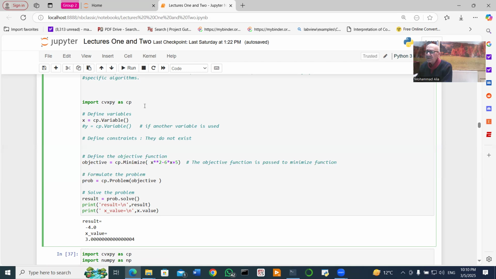In order to work with cvxpy, at first, there are definite steps to follow. At the beginning, you import the library as we did. Then you define the variables which you are going to use, either one or two. Then you define the constraints if they exist, and then define the objective function itself. After that, you formulate the problem, and then you look at the solution of the problem which was formulated. These are the basic steps.